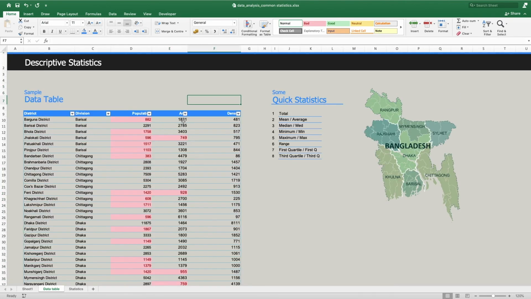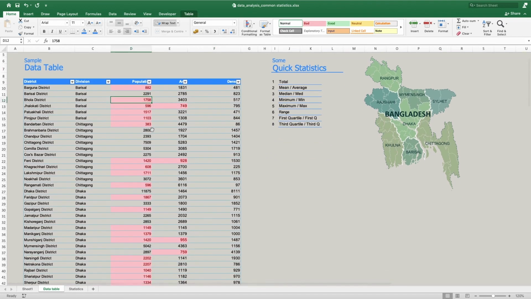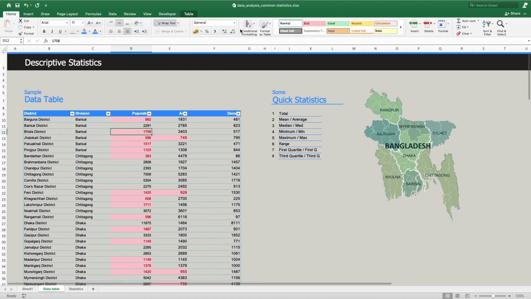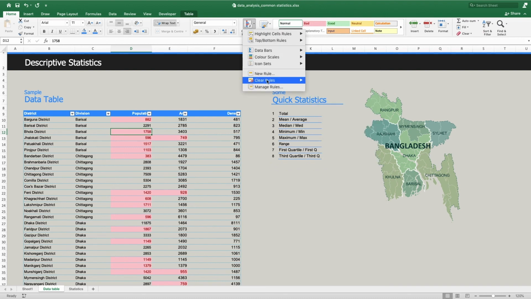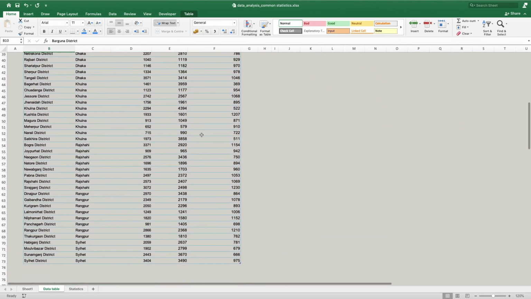So in this way, you can do a little bit of exploratory data analysis with conditional formatting, which is also called EDA with conditional formatting. I would recommend you to go to this tab and see what's happening, what options you have. And definitely you can cancel all the rules you just applied. I just cleared all the conditional formattings I applied for the sake of this tutorial.